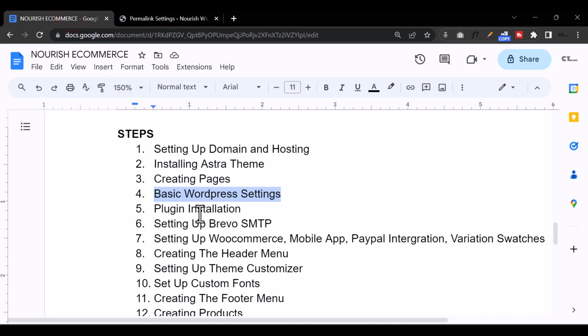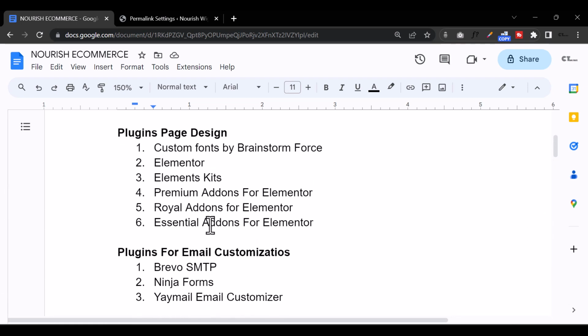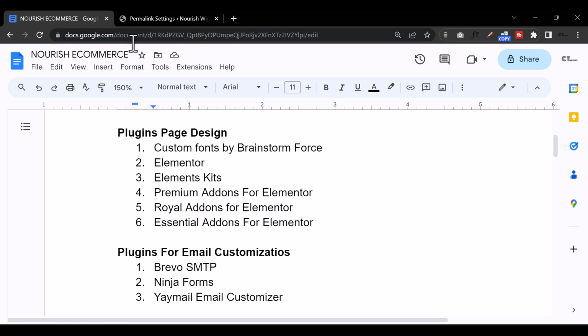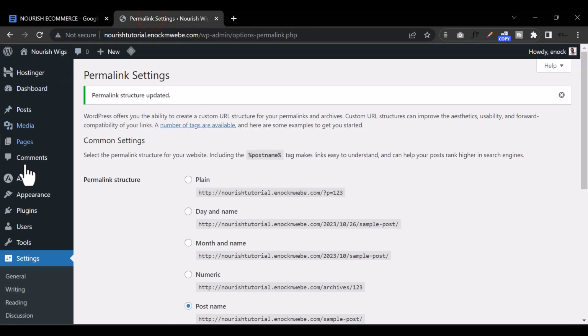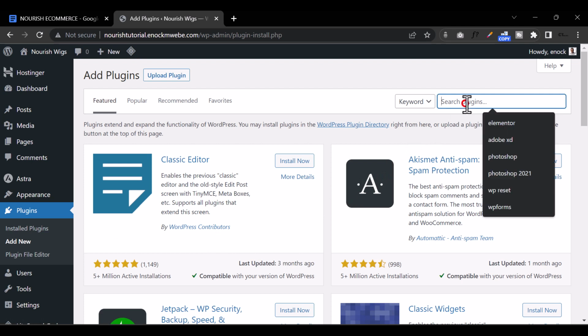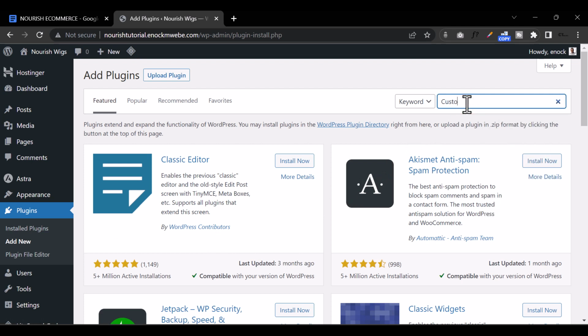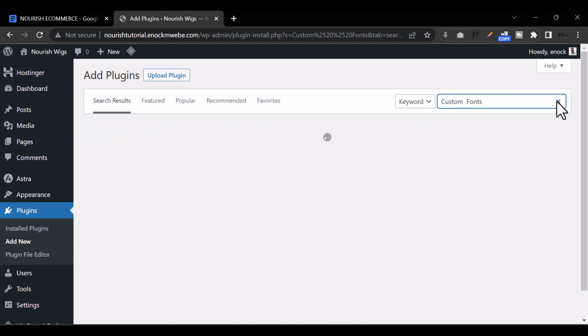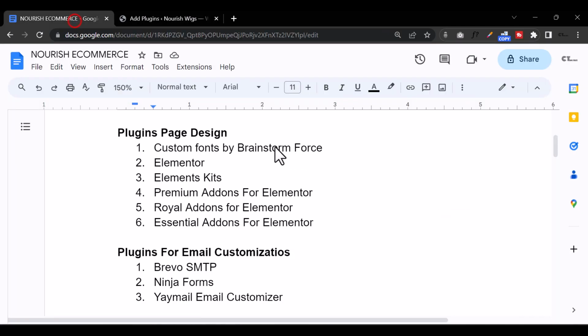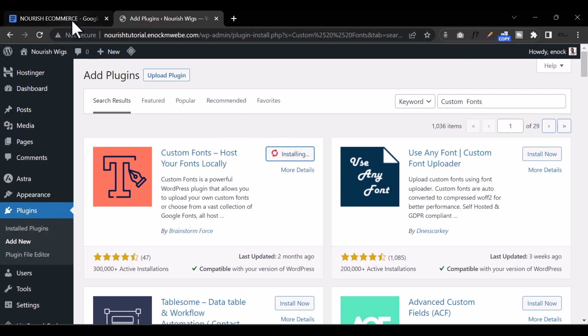Let's go back to this document right here, and we do some plugin installation. Okay, so now let's take a look at a list of plugins that we're going to be installing. So we're going to search for them at once, install them, then we shall activate them all at once. Okay, let's start with custom fonts. So to install a plugin, you're going to come to plugins and click add new. Then we're going to start searching for these plugins. Okay, the first one was custom fonts. All right, let's see. It was custom fonts by Brainstorm Force, I think. Yeah, so we're gonna install this.